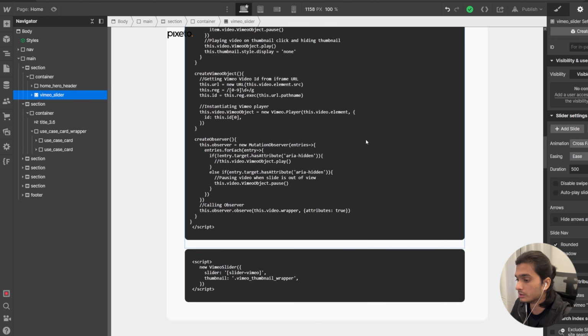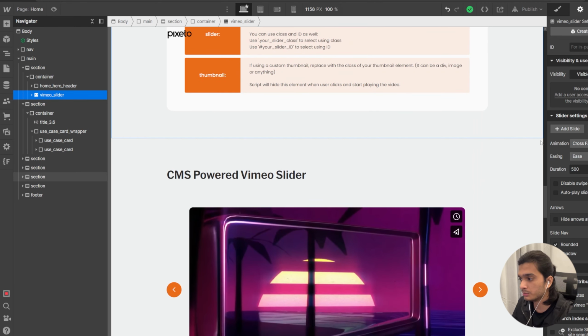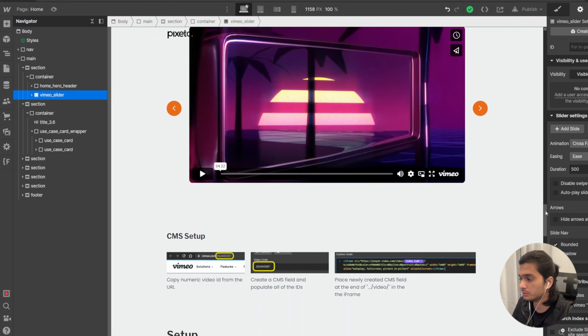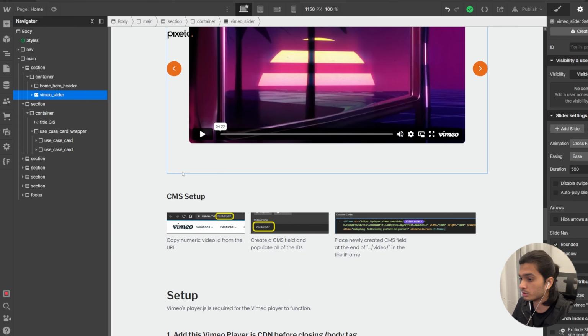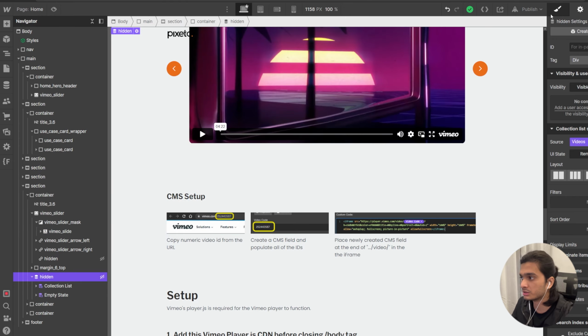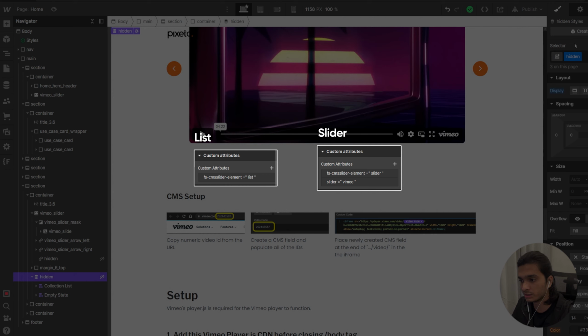Now we can also implement this using CMS. For CMS, I'll be using Finsweet's CMS slider, because it's super easy to implement. It hardly takes a couple of minutes. You might already know or may not know how to implement that. I recommend you check their documentation because it is super easy to implement. All you need to do is add two attributes, one to the list and second to the slider. That's about it.